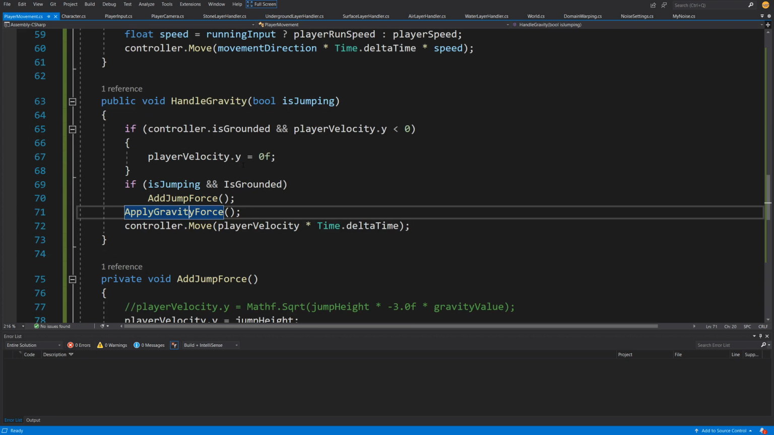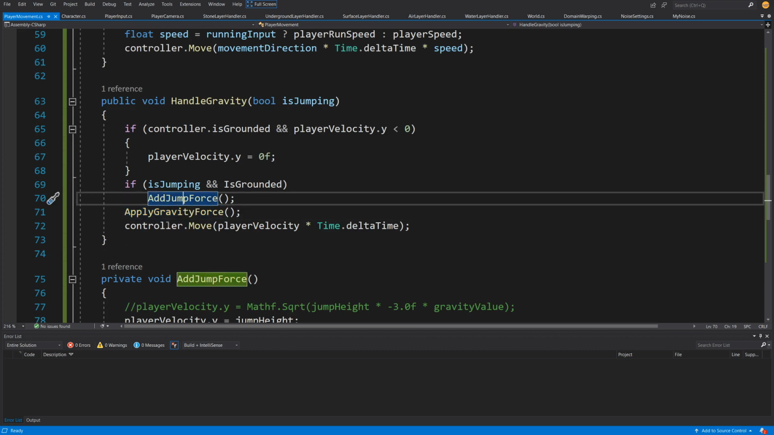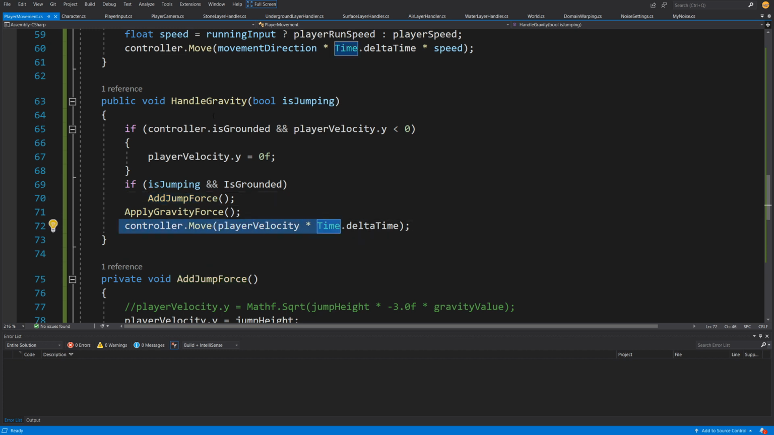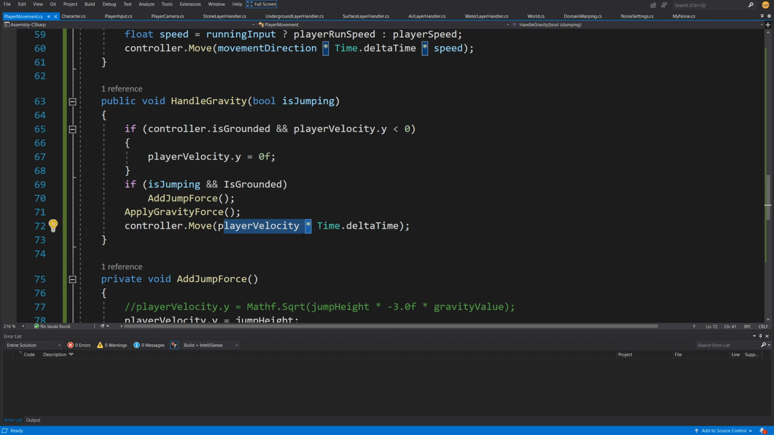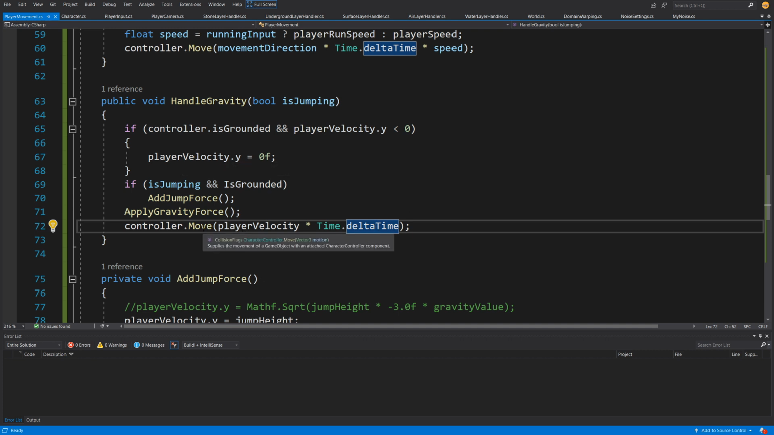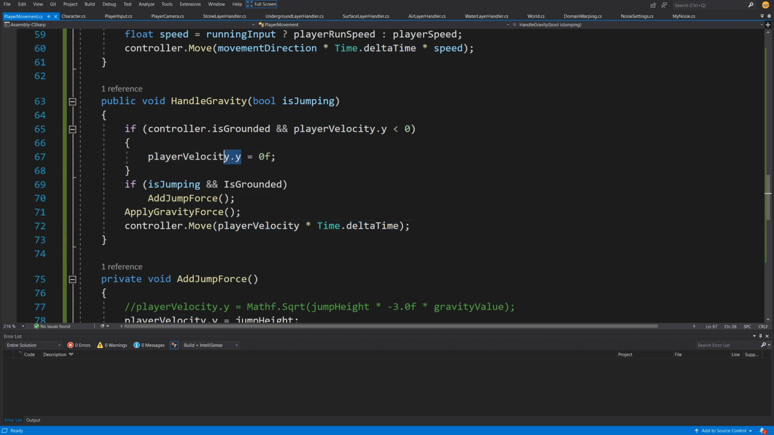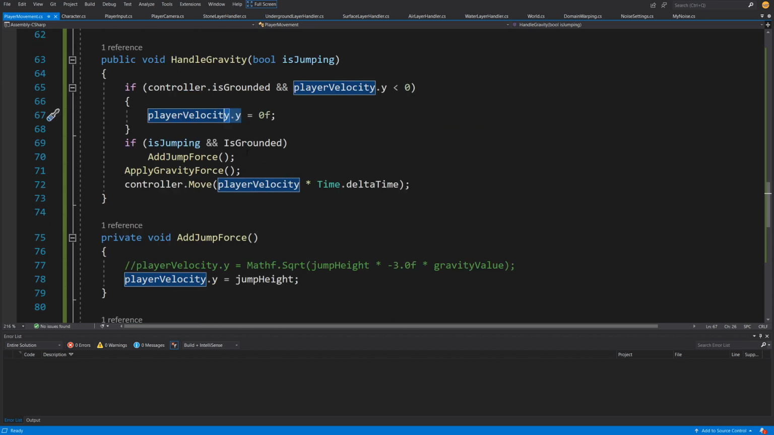Okay, so we have applied our gravity, added the jump force. All we need to do is call our controller in the HandleGravity, dot Move, and use the playerVelocity that we have created, times Time.deltaTime. Now we needed this Vector3 because the Move method takes the Vector3 motion vector. But we are basically changing only the y value and controlling, clamping it so that it doesn't go outside of the bounds of what we want to have in our game.